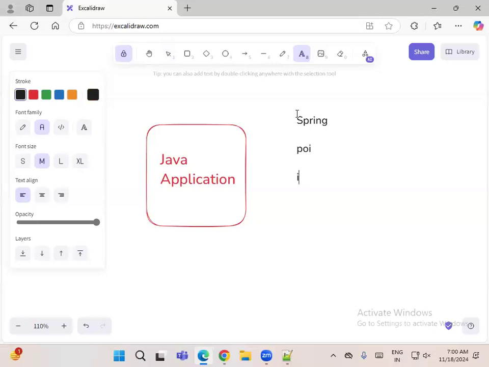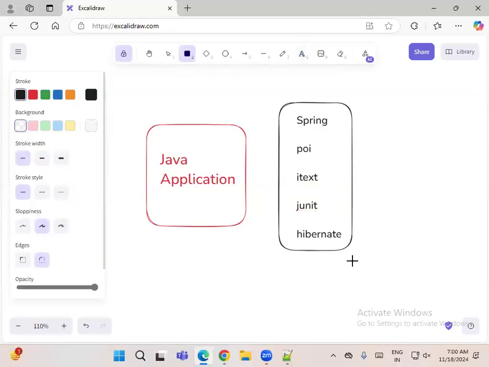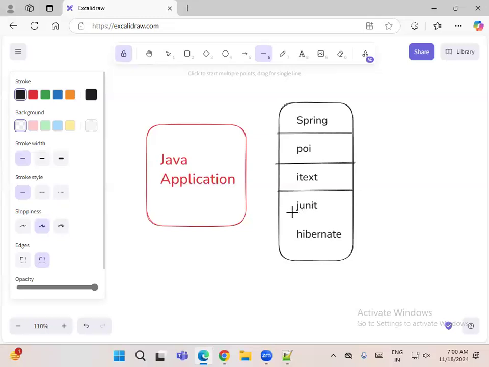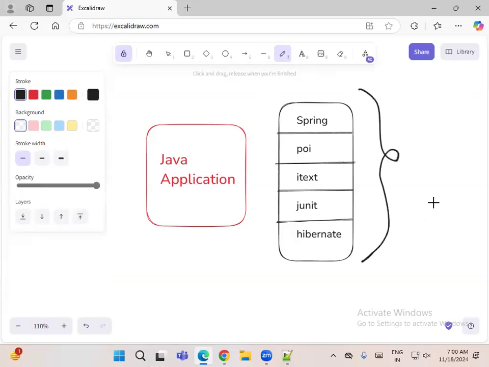I want to use iText API to generate a PDF. I want to use JUnit for the unit testing. Like this, I need Hibernate to communicate with the database. These all are called frameworks, or we can call them libraries. Spring is developed by one company, POI by another company, iText by another, JUnit from another company, Hibernate from another company. These all are third party libraries, or we can say third party projects that we want to use in our project development.